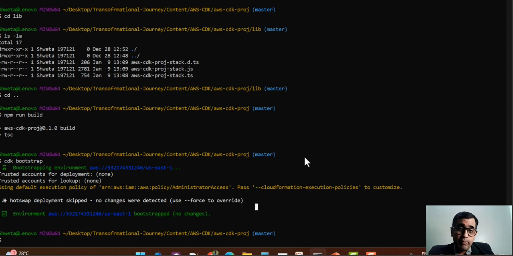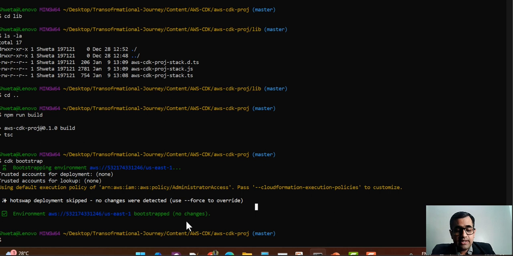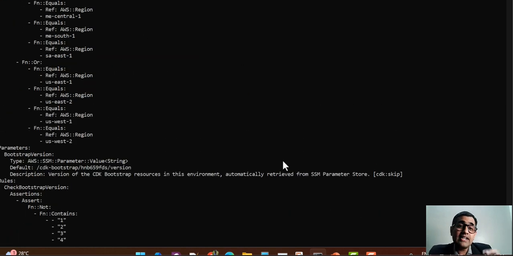Now the next command would be to synthesize. It is called cdk synth. Now what this does is, this will create a CloudFormation template out of the CDK or out of the script that we had written. Now I showed you one script, and that script is a very simple script. AWS CloudFormation actually doesn't understand the script. It is for the CDK.